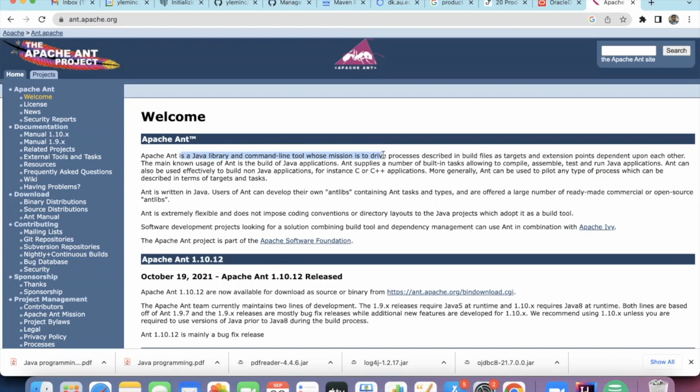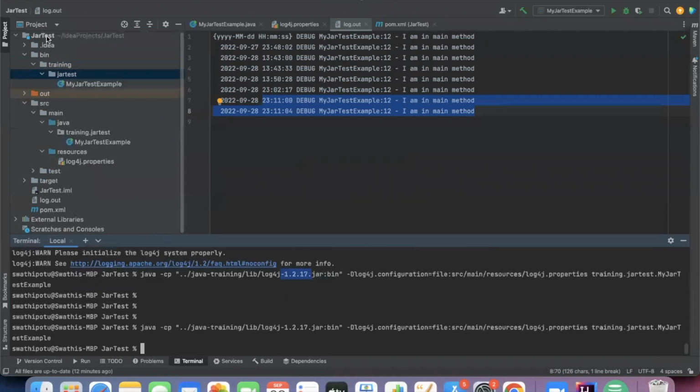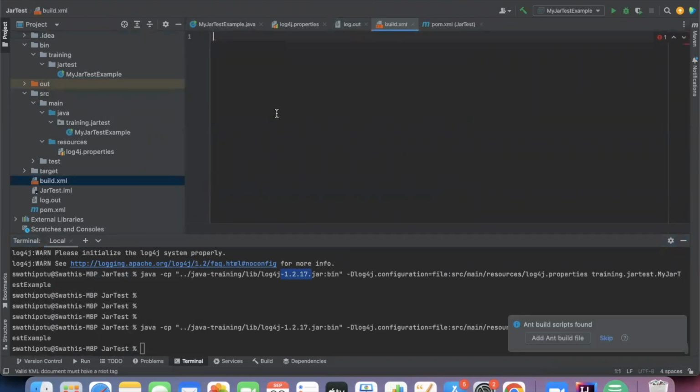We are not covering this one. It's outdated. Nobody is using Ant nowadays, but in older days we used Ant as a build tool. What we used to do is specify a build.xml file. In build.xml, we used to write all the build steps, what to do: step 1, step 2, step 3.